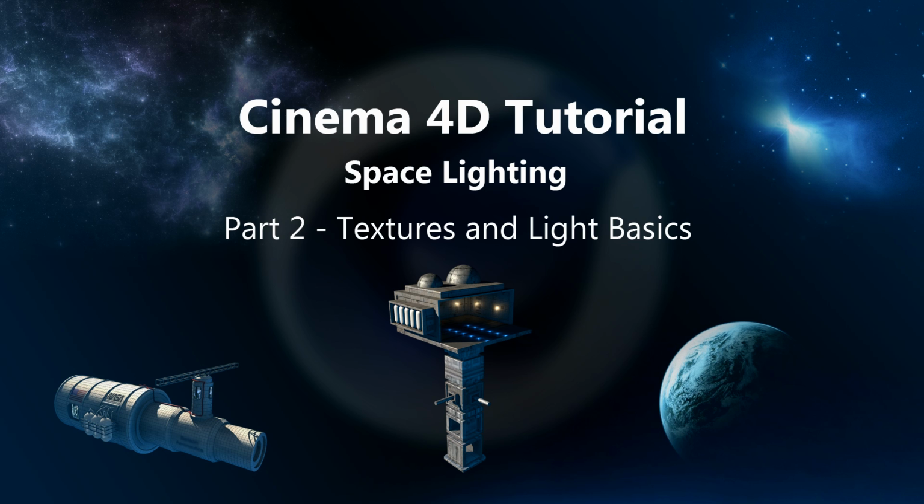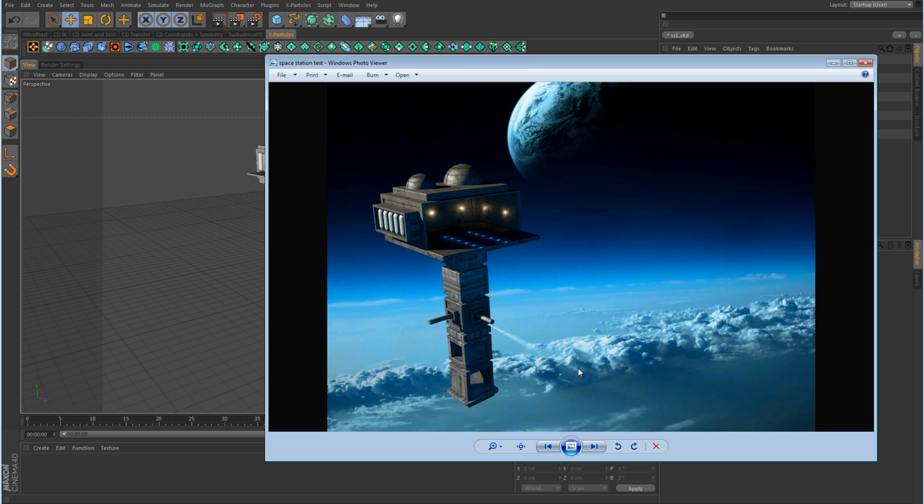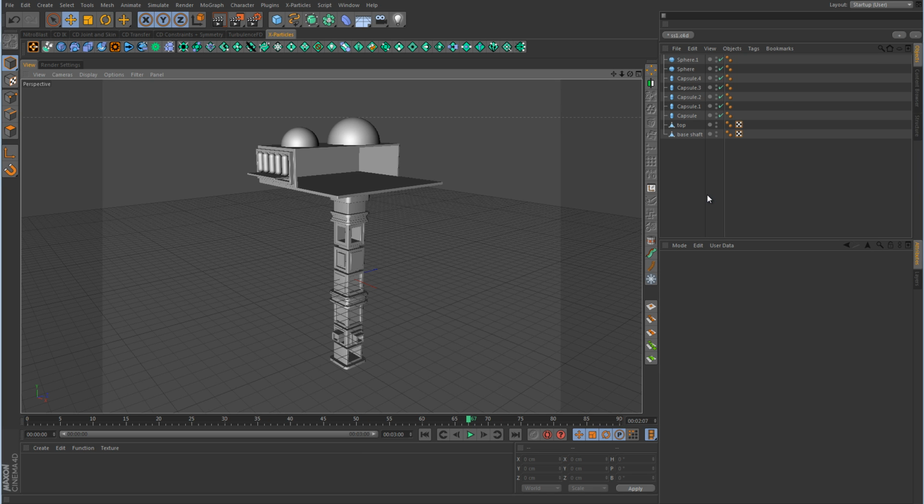Okay, so now we're going to move along with part two, and we're going to get started with the texturing. But before we get to that part, I want to throw in some basic lighting just to kind of get us started. So the first thing that we want to do is match the image for the background, because we're going to be using this same background that I used.